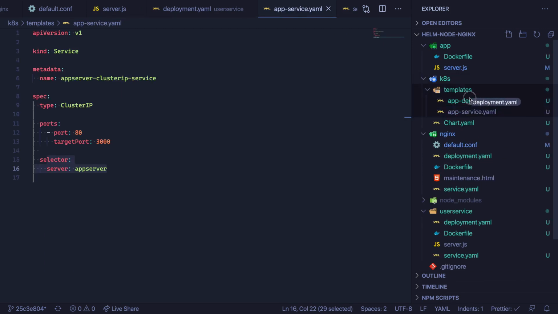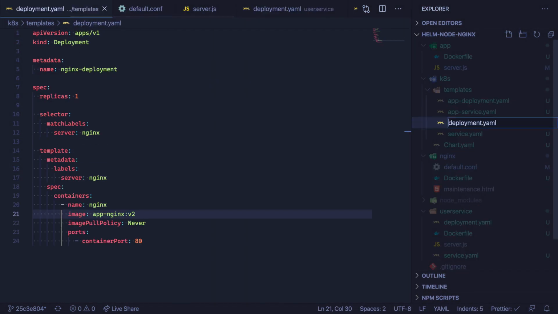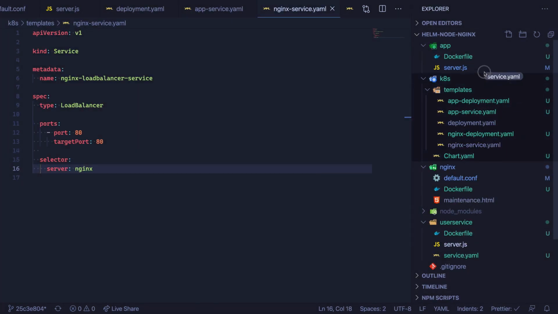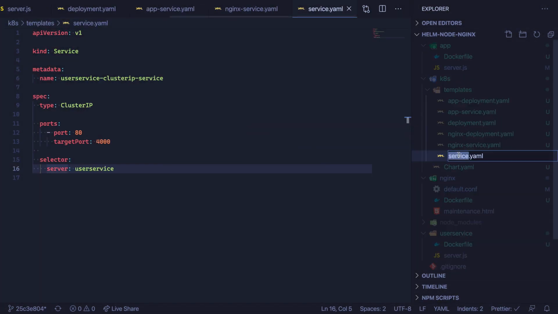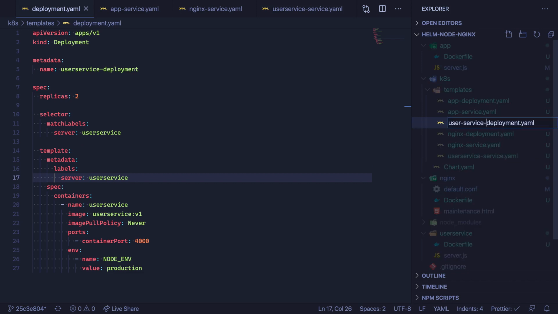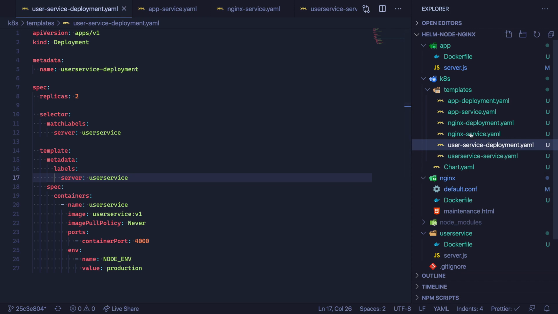I can also move in my Nginx deployment and my Nginx service. So let's rename this as well, Nginx deployment and Nginx service. And let's also move in my user service deployment and my user service service. So I can call this my user service and my user service deployment. So now that we've moved all of this here, we've essentially co-located all of the different resources that we need to install in our cluster, and all of these will now be orchestrated by Helm, which I'll show you in a bit.